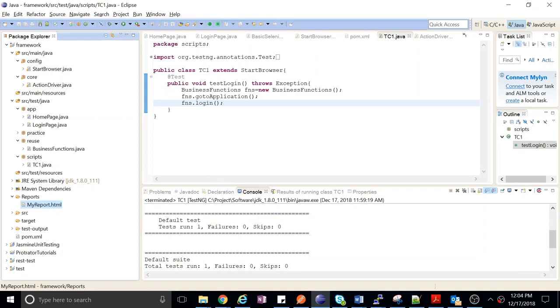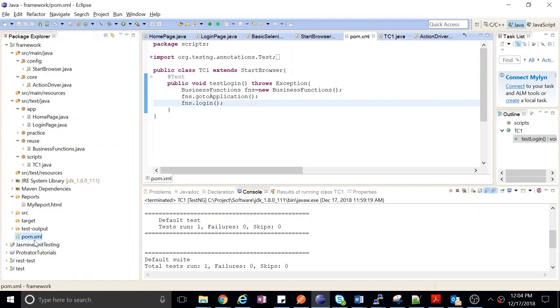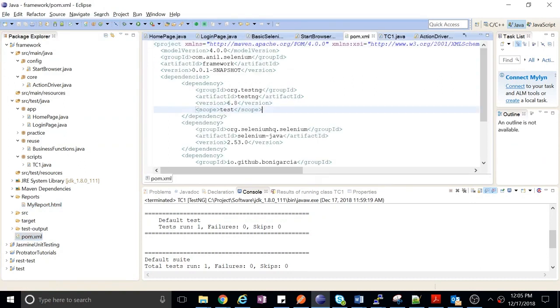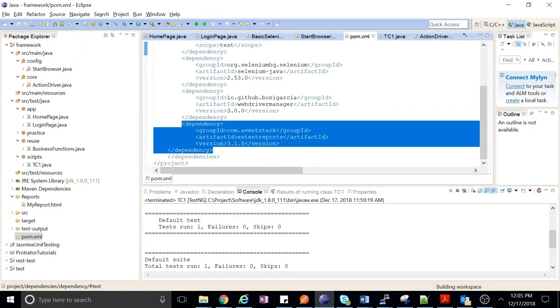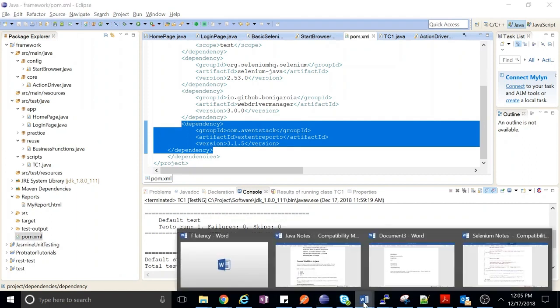Hi guys. So in the last section we discussed the framework. We have developed a simple framework. Now in this section we'll do the reporting part, reporting and how to take a screenshot. For reporting we are using the Extent HTML report. To get the Extent HTML reports, you just add this dependency in our pom.xml file. After that we have to add some code in two or three files to get the report.